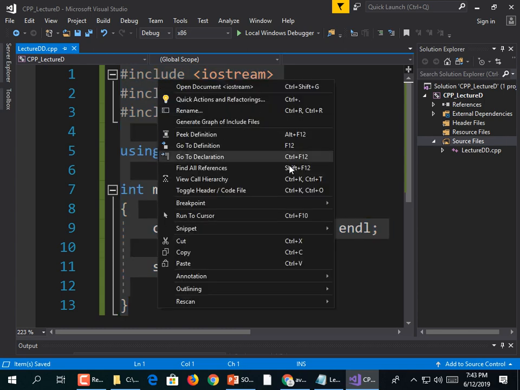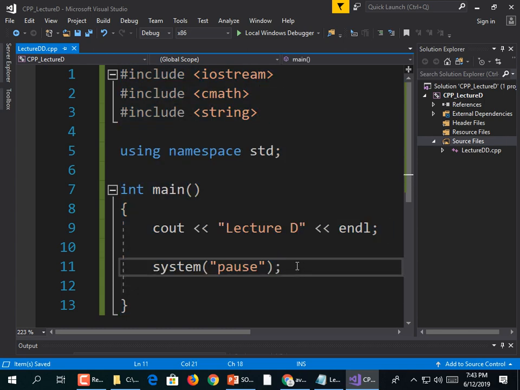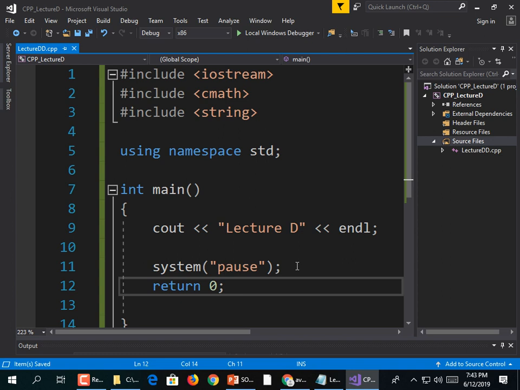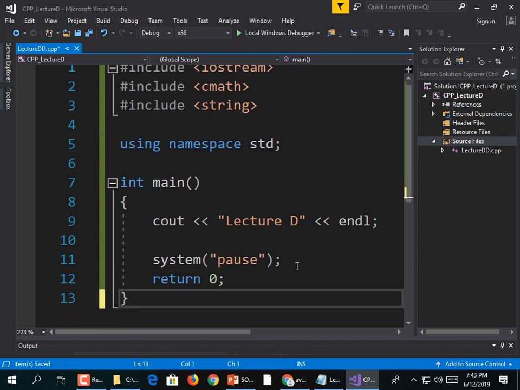Don't forget to return 0. Oh, thank you. You saved me. Okay. It would run without it, but it's incorrect. There we go. Return 0. That's our last line.